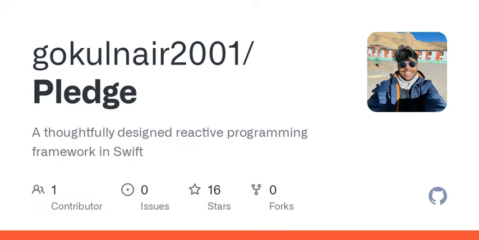One of the standout features is its thread-safe implementation. Imagine you're working on an app and multiple threads are trying to access or modify your data at once. It can get messy fast. But with Pledge, you can ensure that these interactions are safe, which is a huge relief for any developer.